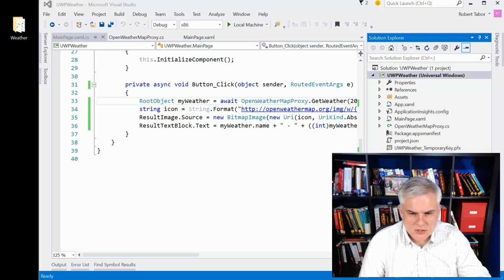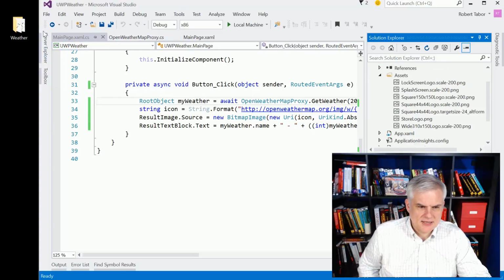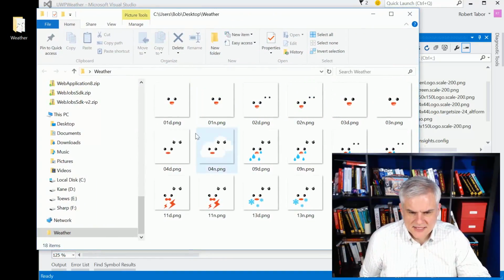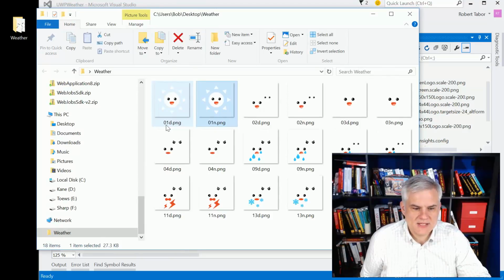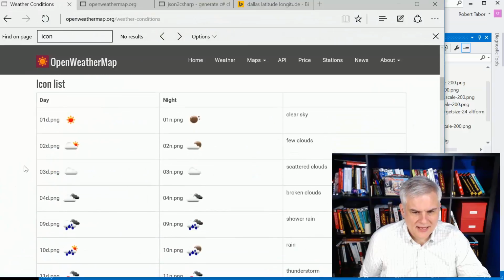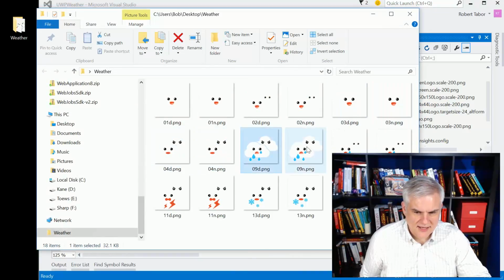Okay, so to begin with, what I'm going to do is actually just copy this folder of weather assets. You can see that I have essentially a copy. I've used the exact names that they used on their icon list, and I just had a graphic designer I know create some cute weather icons so that again they're royalty free. And now I can use these in my app.